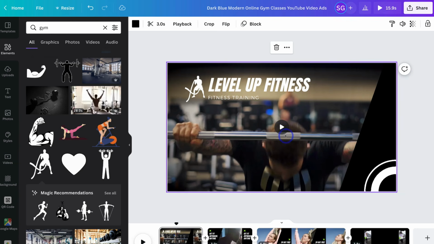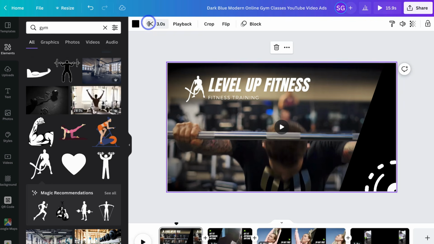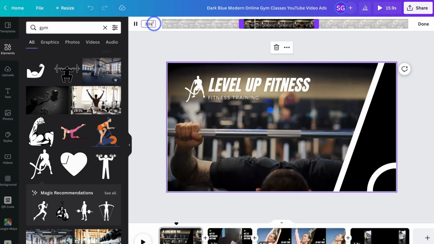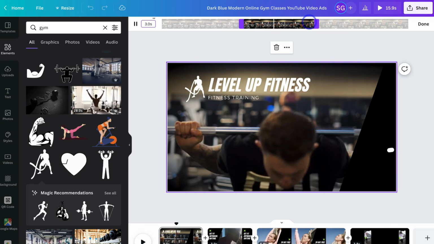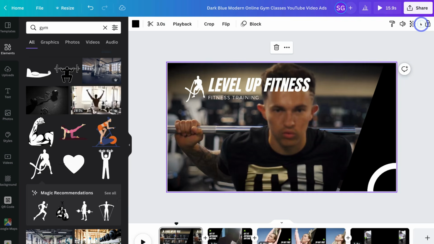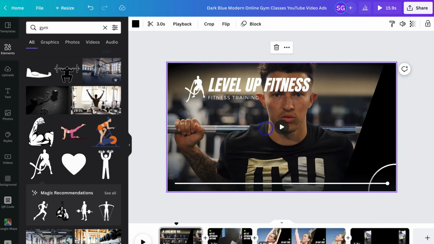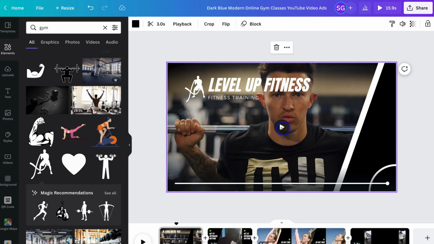Now what I can do is I can either navigate up to the top and I can change the length of this particular video. So if I click here, you can see the length of this video is this middle part here, which is 3 seconds long. So what I can do is go ahead and change that or click done. And I can also navigate down here and preview the video by clicking play. So as you can see, that is a pretty cool 3-second video.